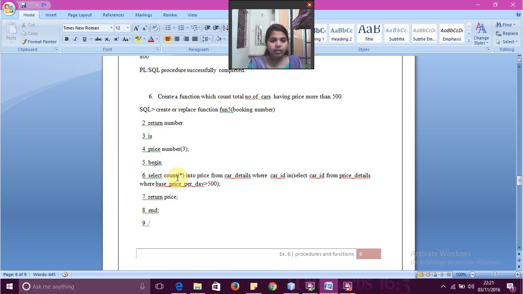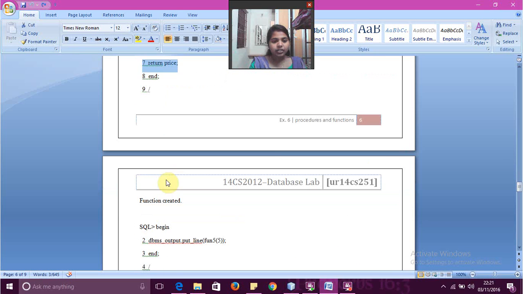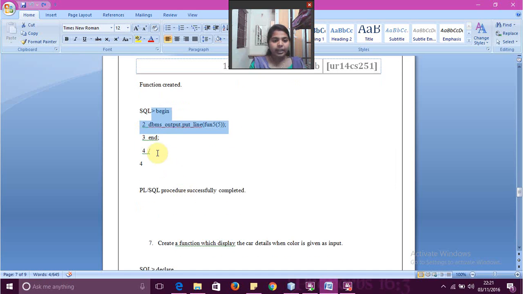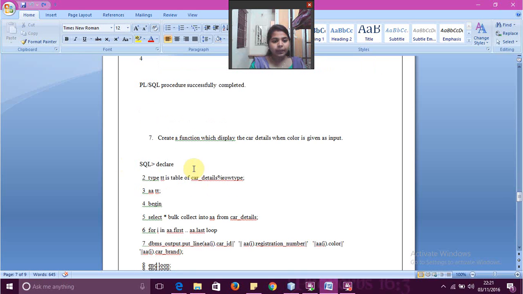My sixth query was I need to create a function which counts the total number of cars having price more than 500. For this, I create or replace a function with a function name and booking number parameter. I need to return the number and price number as 3. I gave the query with the begin select count into price details from car details, where car ID in select car ID from price details, where my base price per day should be greater than 500, and if this query is executed, I need to return the price and I need to end the function. My function is created, and for the output I gave begin dbms output line function of 5, where it takes the booking number 5 and it executes and shows the output as 4.